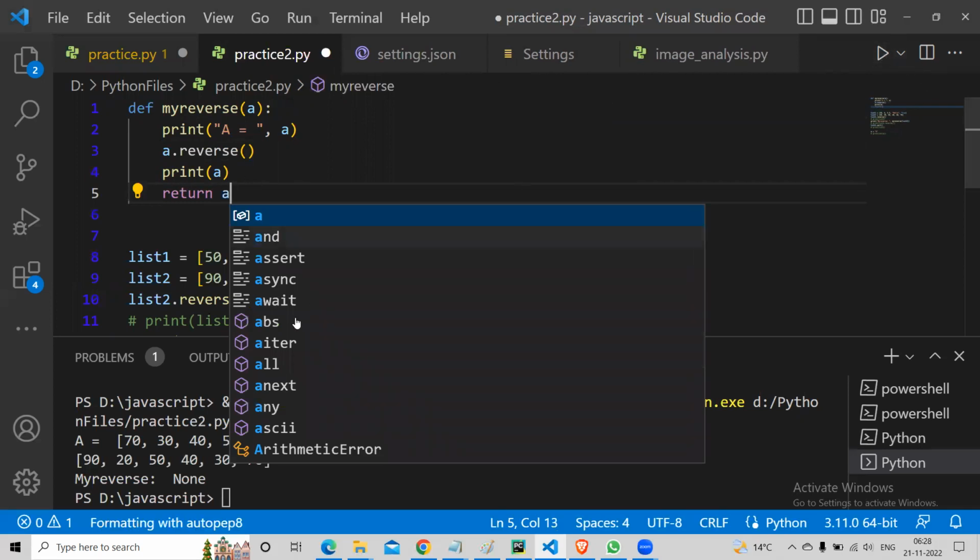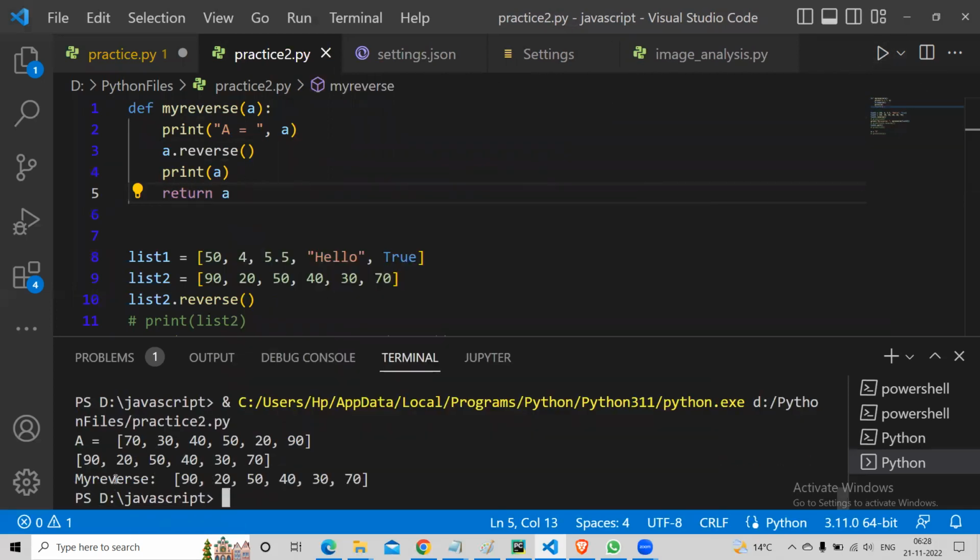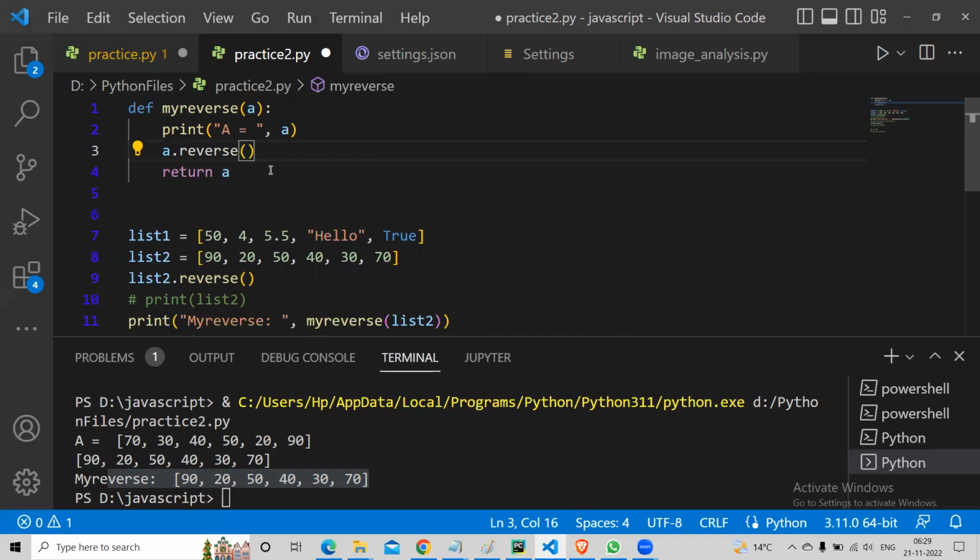Okay. Now you can do return A. So when you say return A, see the value is printed here. Two things you have to keep in mind. One, it depends upon what you are returning here. I'm returning A here, right? I can simply say A dot reverse and return A. So now when you say return A, that's when this print will print some value, whatever you're returning.